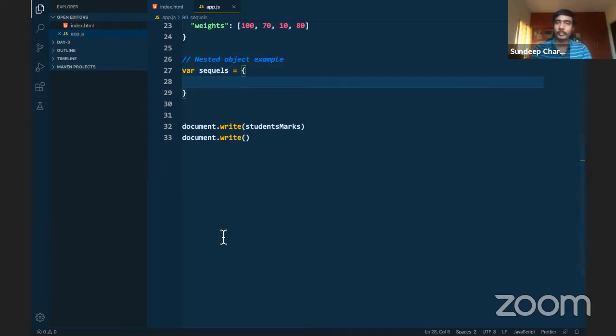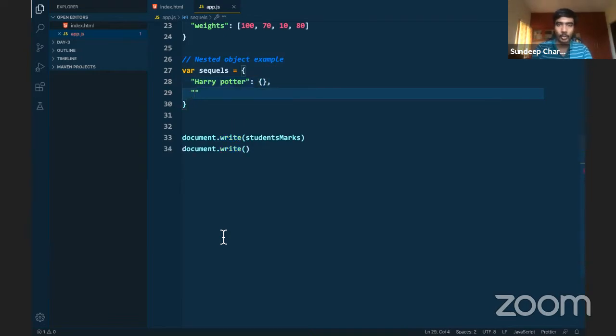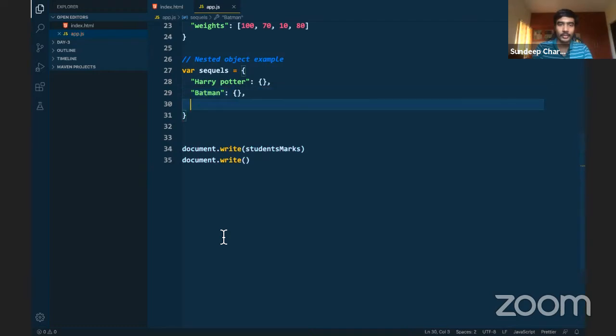Here I'm going to name all the movie names. Also, the value will be an object as well. So it's going to be Harry Potter. Right? This is going to be an object. Let's leave it empty for now. I'll name all the names which I remember. So Batman, it's also going to be an object. And we have Toy Story. We have Shrek.